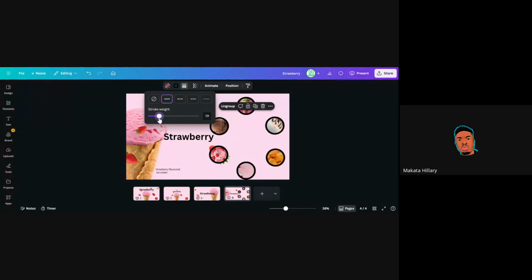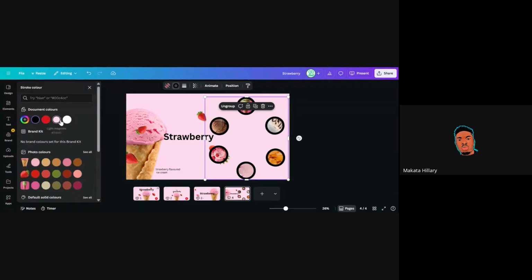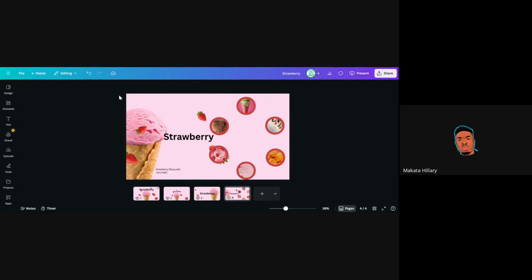Depending on what you want to achieve, you can just increase the stroke weight and then change the color. Now we're using this pink, this whitish pink. So let me just go for something that is darker, like this, or you can just pick the color from the strawberry itself. Hope you guys are seeing what I'm doing.